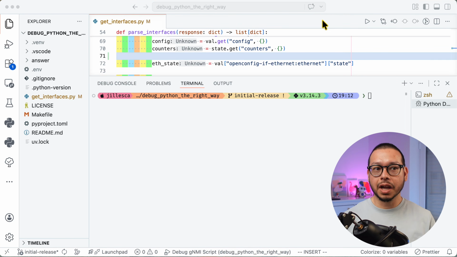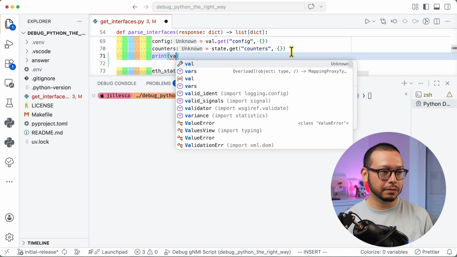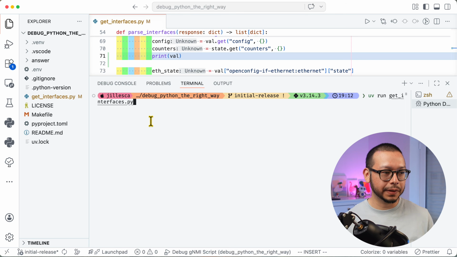This is when using a debugger is super useful. My first instinct, and probably yours, add a print. So let's see what value is. Save it and run it.